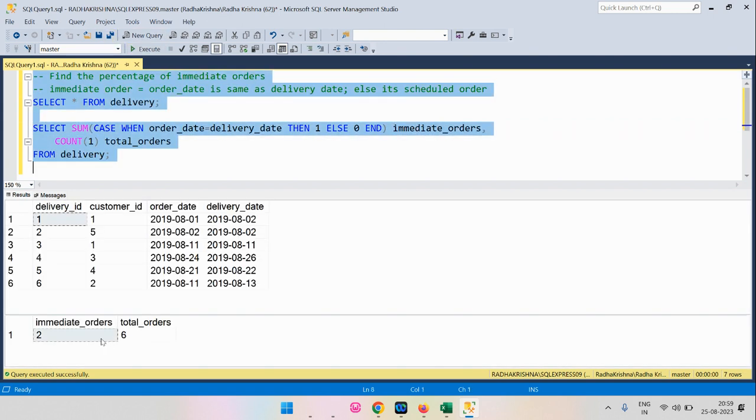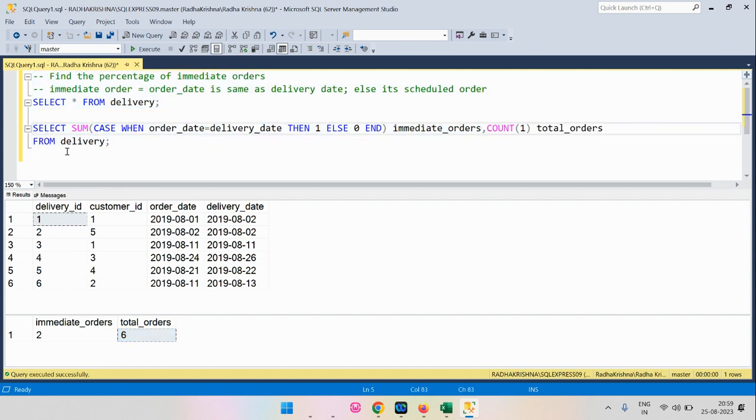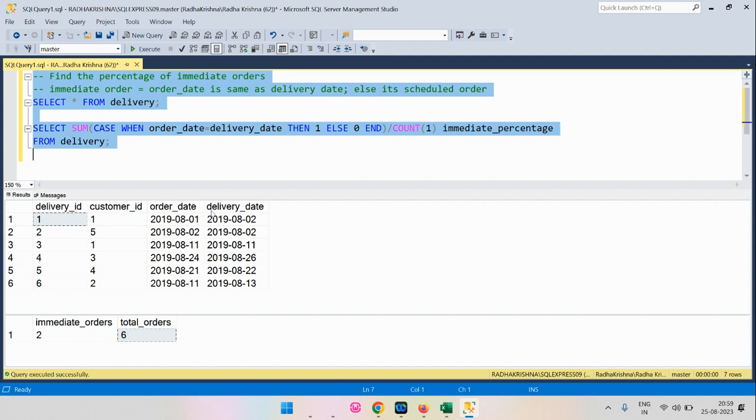So we just need to divide 2 by 6, that is immediate orders by total orders, and we will get the immediate orders percentage. So now what we will do is the division of the first column that we just obtained and the second column, and this will give us the immediate orders percentage. So let's call this column immediate percentage. Let's run this and see.